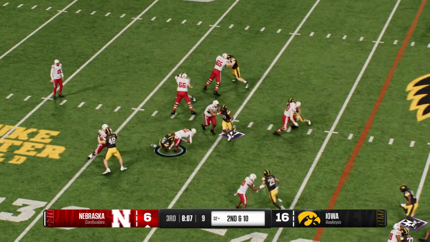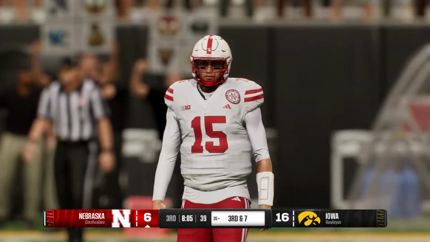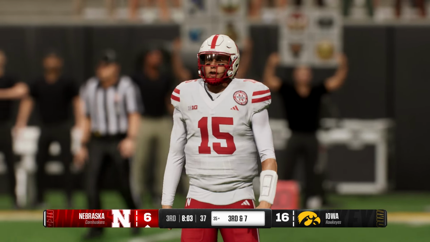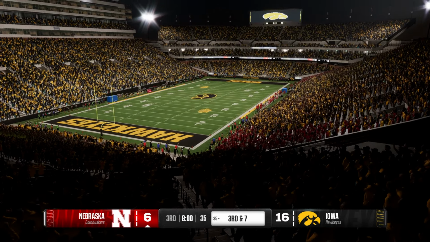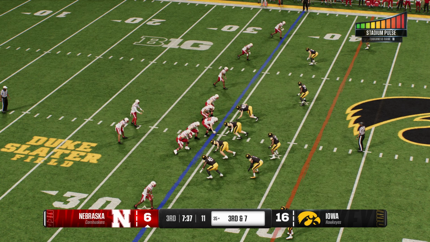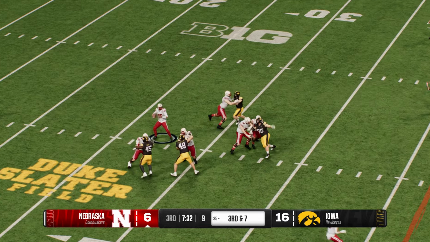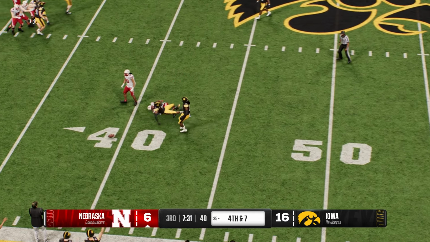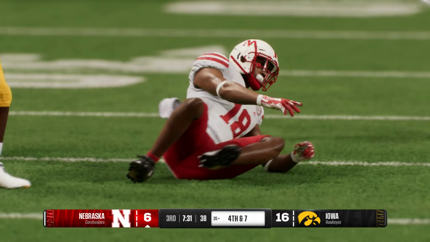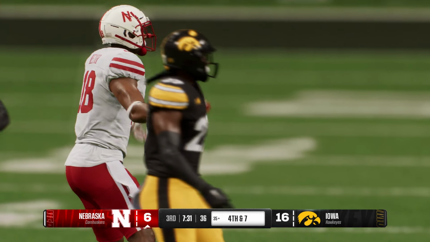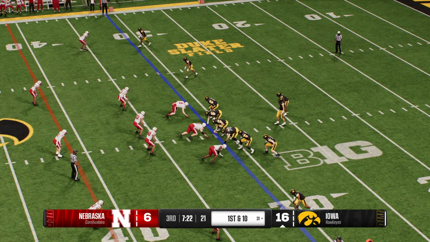And the ball is handed off out of the shotgun. They can't convert this third down. Dropping back, looking to throw for the first down. Oh, and he dropped it. You don't see that often from this guy. Brings up fourth down. They're looking to build on the lead.